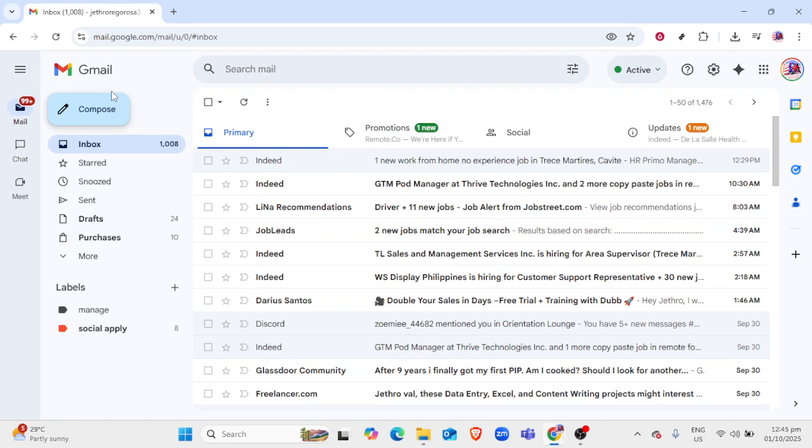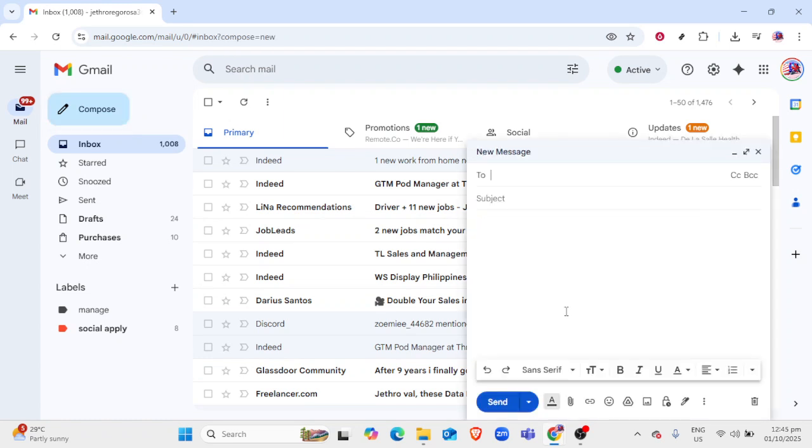Then fill out the subject line to give the recipient an idea of what the email is about. Something like "photos from the weekend" works great. Now on to the important part, attaching those pictures. In the toolbar at the bottom of the Compose window, look for the paperclip icon. Clicking on this lets you access your computer's file explorer where your photos are stored.